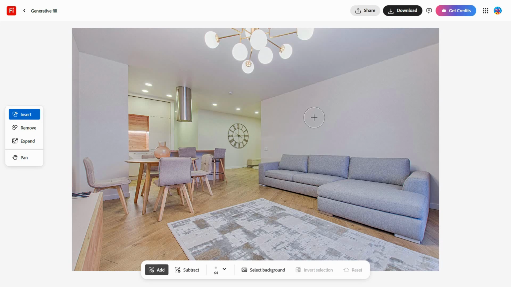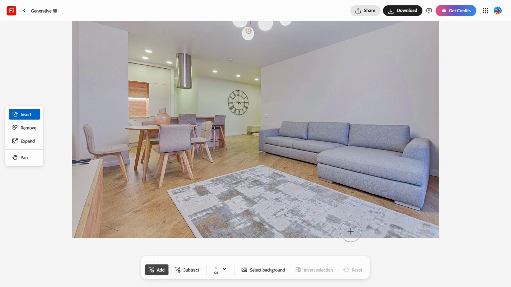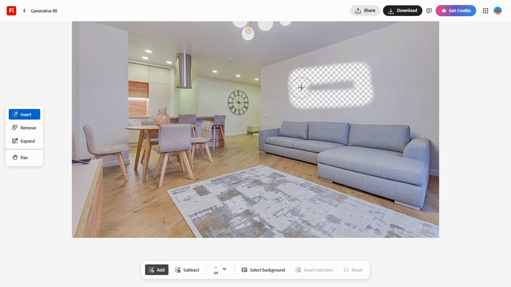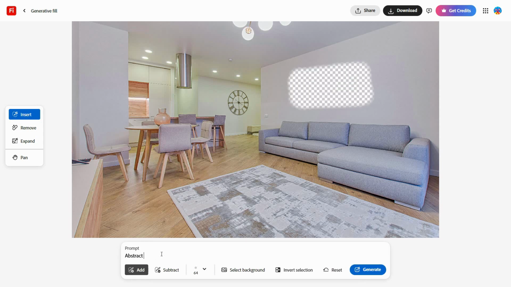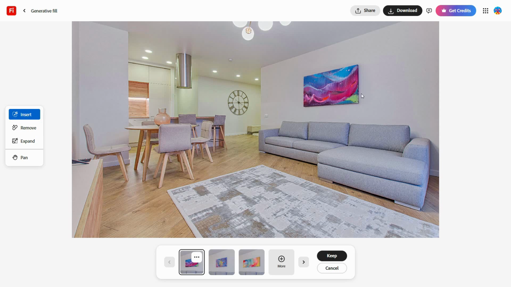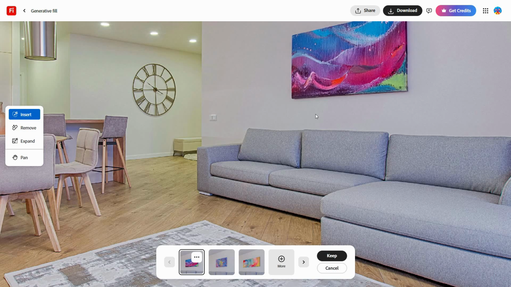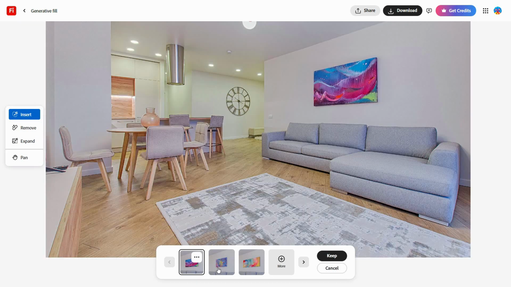Let's say we want to add an abstract painting here. This time, let's make it bigger. The more accurate you draw, the more accurate results you will get. So just try to draw it perfectly. I just used the insert option and drew it on the wall, and then wrote a prompt that this is an abstract art wall painting. Let's click on generate. And as you can see, guys, it has generated some abstract art wall painting.